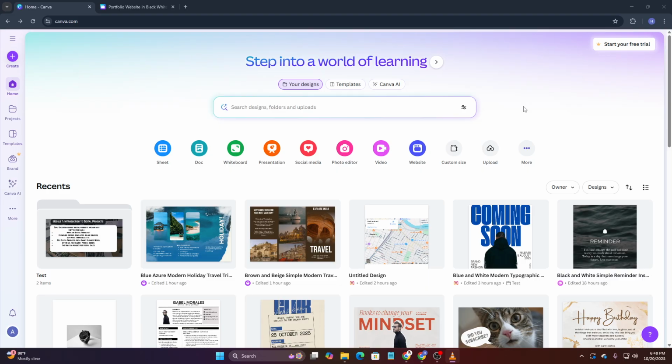Start by opening your Canva account and navigating to the design you're working on. If you don't have a project yet, no worries, you can quickly create one using Canva's wide variety of templates. Once your design is open, select the text box containing the words you want to underline.